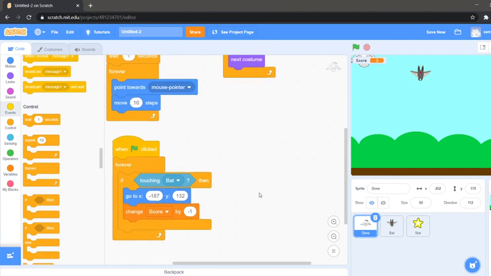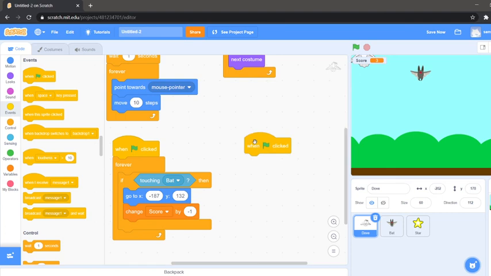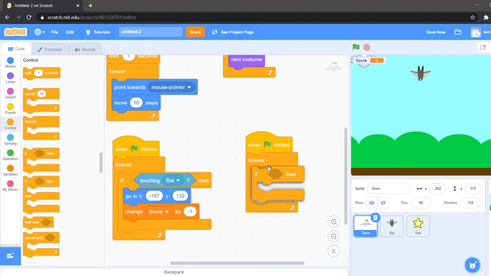And what we are going to tell it is that when the flag is clicked, so when green flag clicked from your events, we are going to forever check if our score is equal to something. And if it is, then we're going to stop the game. So let's go to controls, grab your forever loop and add it under your when flag is clicked. Grab an if then and put it inside of it.